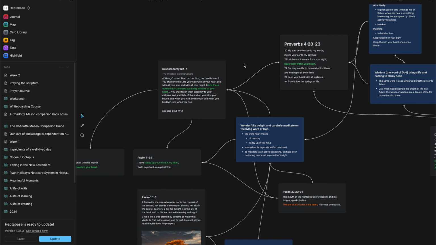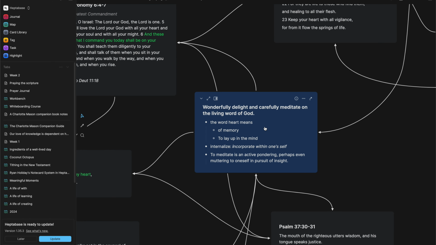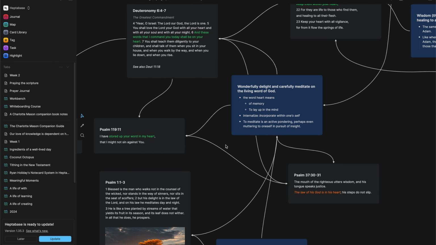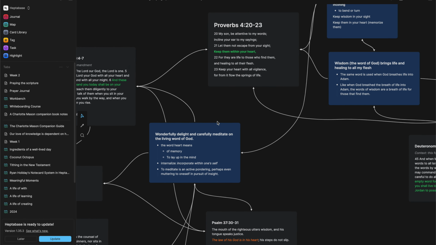So while I'm in a conversation with somebody, I have these ideas that I can pull up and be like, this is what I've been thinking about. How we need to wonderfully delight and carefully meditate on the living Word of God. And what does that actually mean? And I can talk about the scriptures that it relates to, all this kind of stuff.